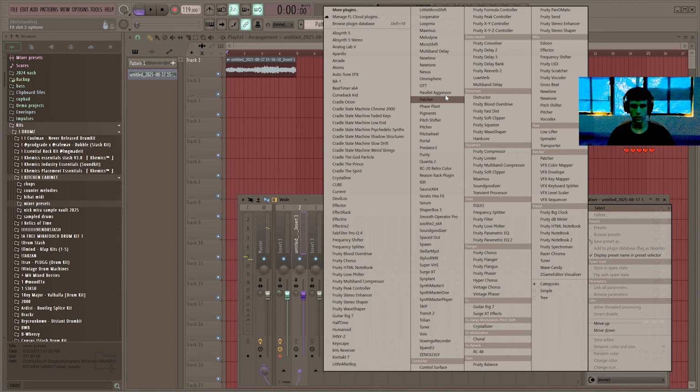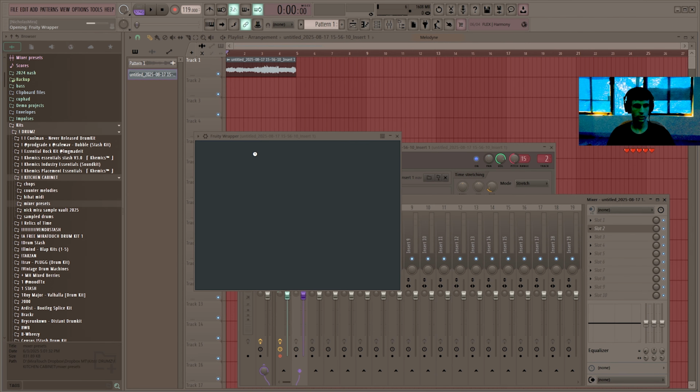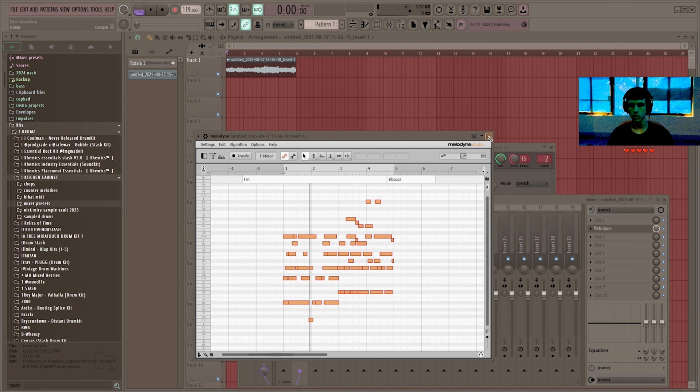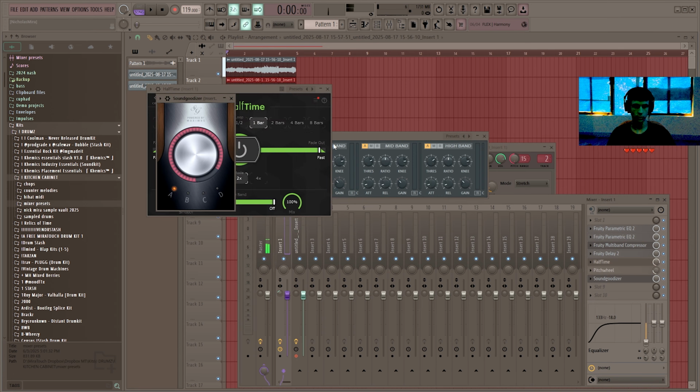I put it through Melodyne, see if we can extract any notes from it. Okay, that actually worked pretty well. We got some better chords out of doing it like that.